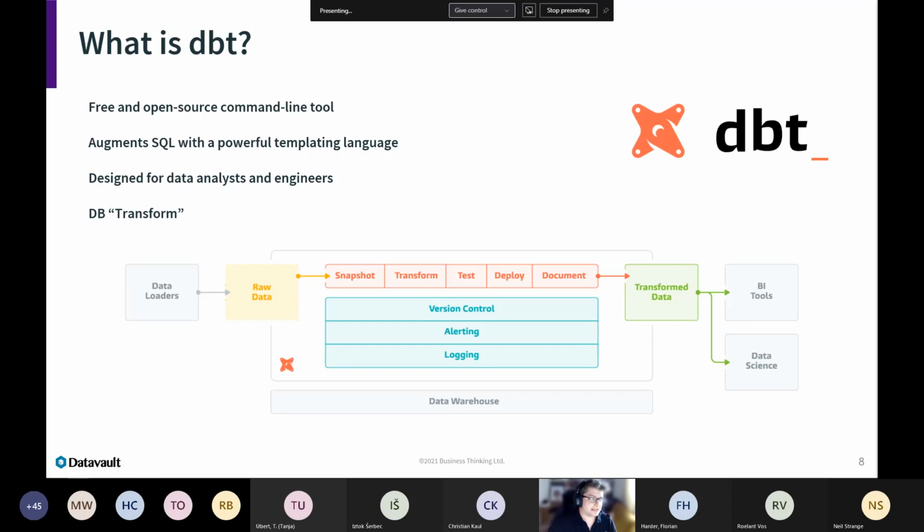So dbt itself is also an open source tool. It's primarily command line, although there is an online offering. There is something called dbt Cloud, which is essentially the same thing, but as software as a service online, and that runs in the cloud. So you don't necessarily have to have on-prem.